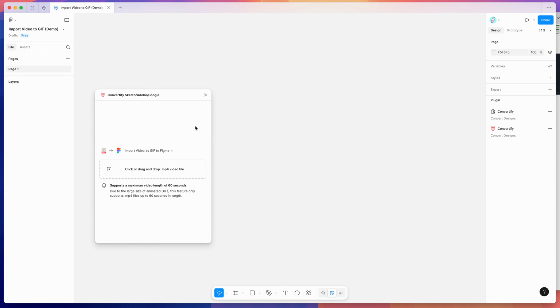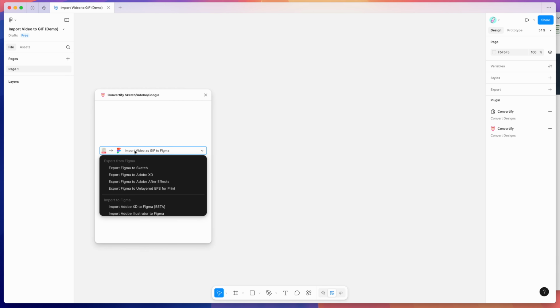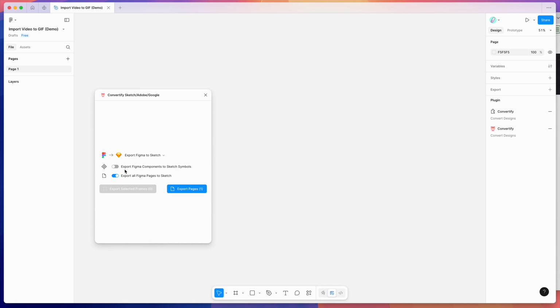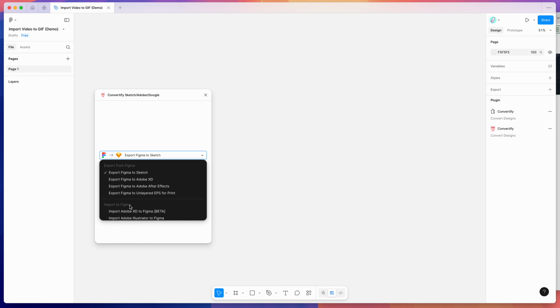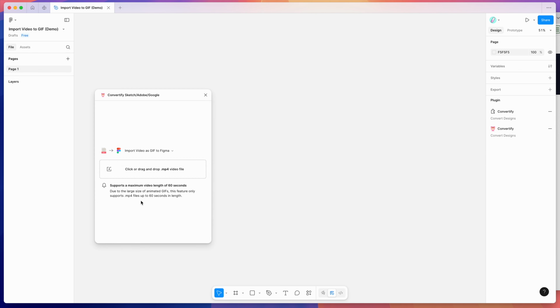So today we're going to be showing how to import a video as a GIF layer in your Figma file. By default, this option here is going to be set to export Figma to Sketch. So all you need to do when you run the plugin for the first time is click on the little drop down item here, go down to the import to Figma section, and find the import video as GIF to Figma option. And you can see here it's allowing us to drag and drop an MP4 video file.